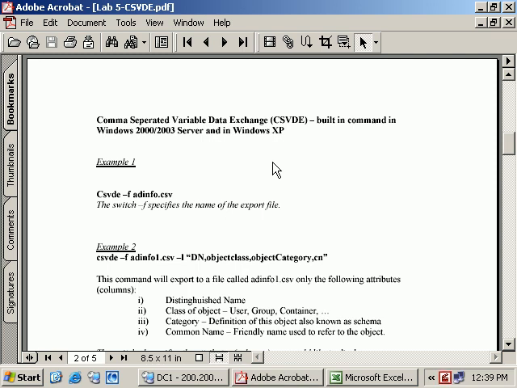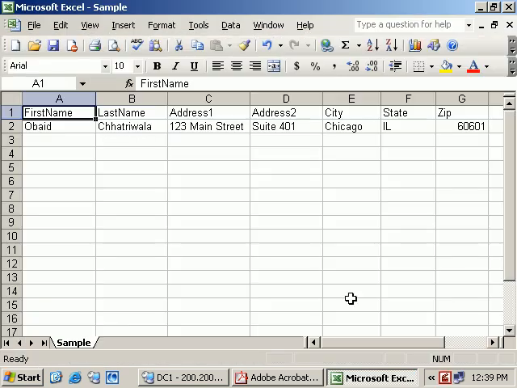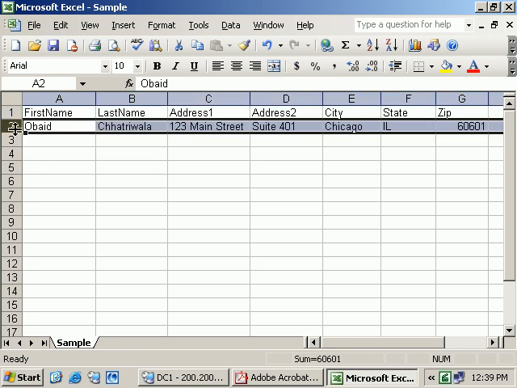Let me show you an example of exactly what a CSV file looks like. To do that, what I've done is I've prepared an Excel spreadsheet over here, and I just created two rows. The first row is the column headings, first name, last name, address one, and so forth, and I've entered a record which is basically my name and my information on the second row.